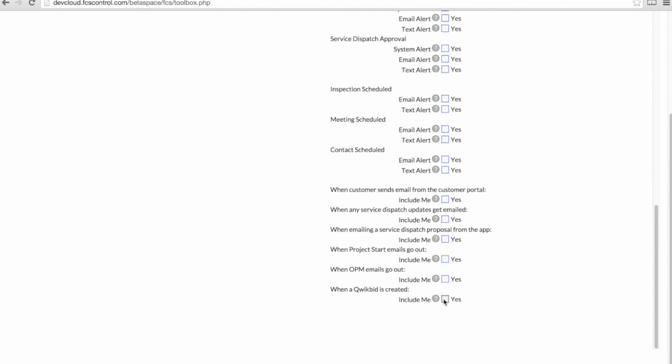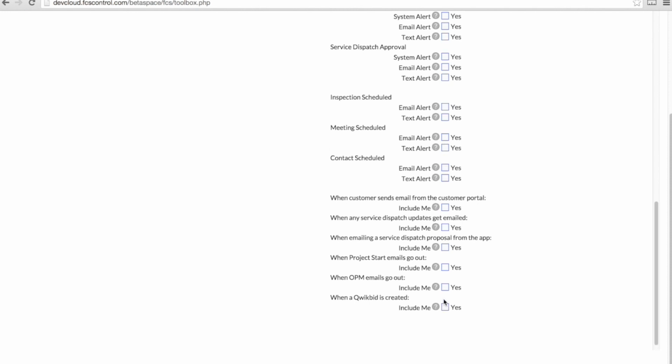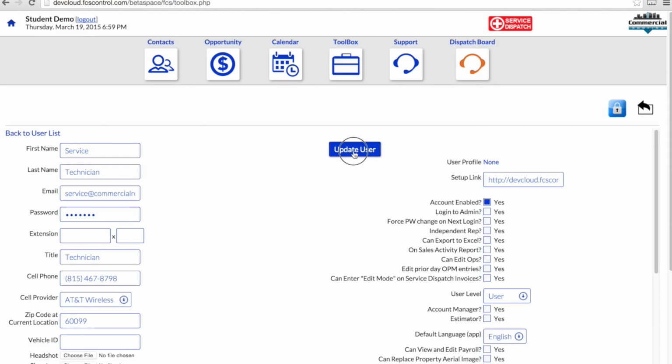So to save these changes, we'll come back up to the top and we will click Update User.